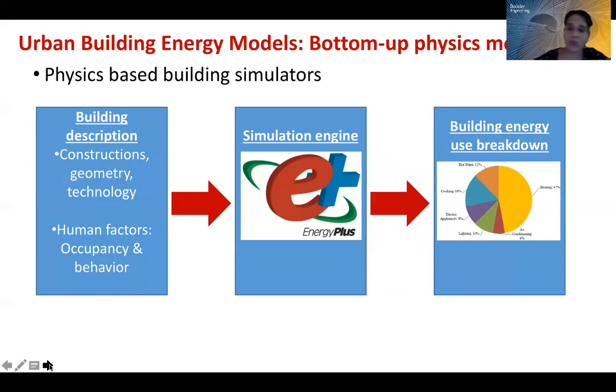And to estimate how buildings consume energy, it has a component that is based on the construction geometry and weather that is going to determine what is the use of heating and air conditioning, basically. And there is another component that takes human factors, that is, how many people are in the buildings, and once they are in the building, how they are using the different sources of energy.